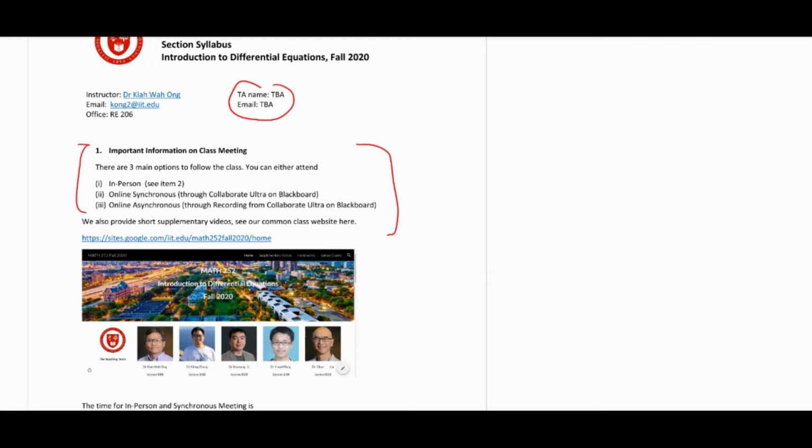We can also meet in person if you like to. And if you don't plan to come to school, you can also follow everything that we do synchronously by going through Collaborate Ultra on Blackboard and read the instructions. The document has all the instructions that you need to know on how to sign up and how to log in and so on and so forth. Or if you cannot make it during that time, then you can also watch the recordings of our synchronous meeting. And again, you will find in this document how this can be done, okay?